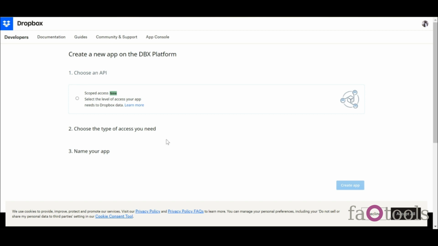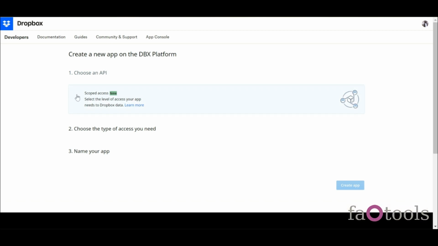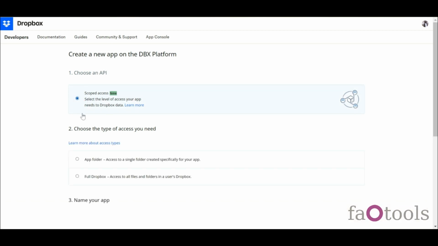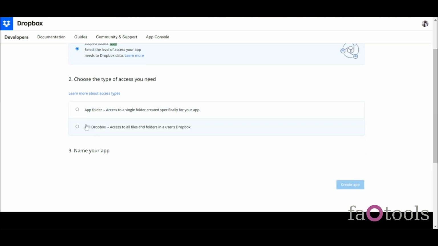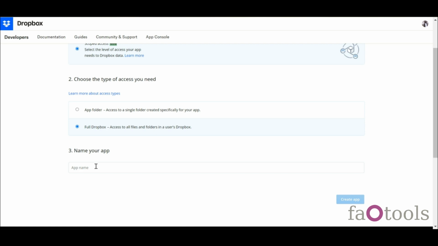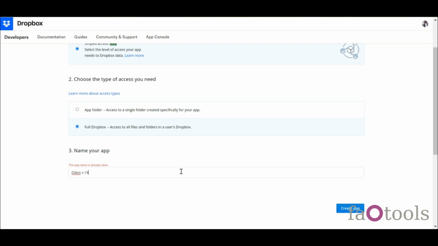Follow the URL dropbox.com/developers/apps/create. Here it is. Choose an API as Scoped access. Choose the type of access as Full Dropbox. Select any suitable name for the app and push the button Create App.